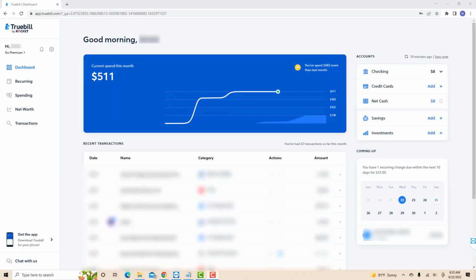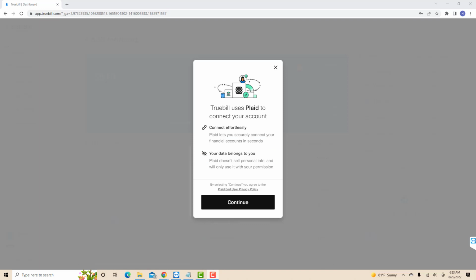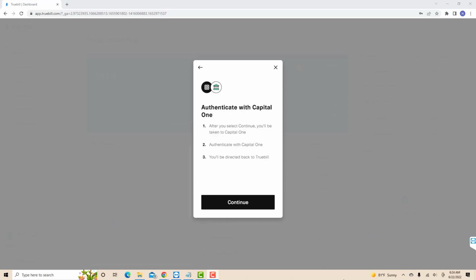Once you're logged in, you will see a section for accounts at the upper right side of the screen. Under accounts, you will see credit cards. Click on the add button beside credit cards. So it will inform you that Truebill uses Plaid to connect your account. To proceed, click on continue. To authenticate with your selected bank, click on continue.